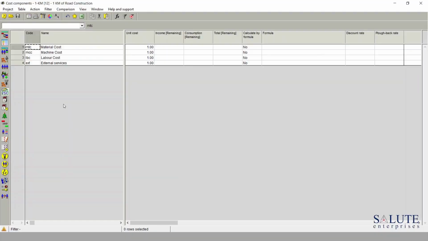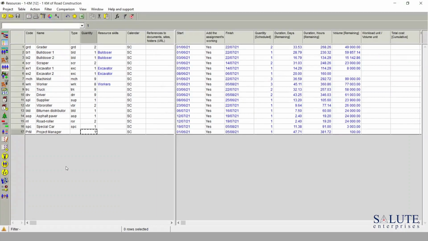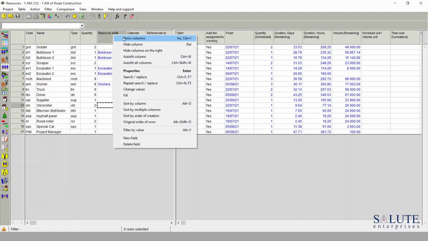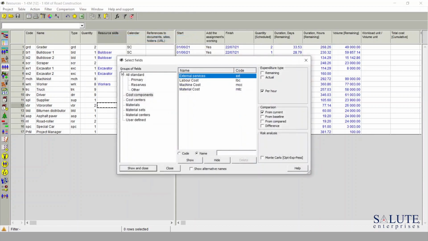Now let's see how these options work in Spider Project. First of all, we need to go into the resources table. This is a list of our resources, human resources and machinery, and this is where we'd like to set up the cost for our resources. Let's bring into the view two columns. Right-click on Table Header, Show Columns, go to the Group's Cost Components area, and the columns that I'm going to choose is labor and machine cost. I need to make sure that the expenditure type is set up per hour for these two columns.